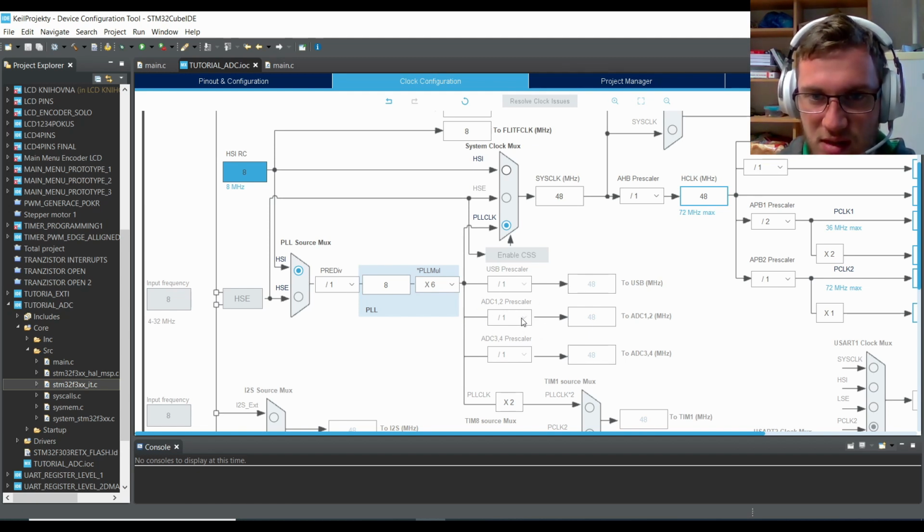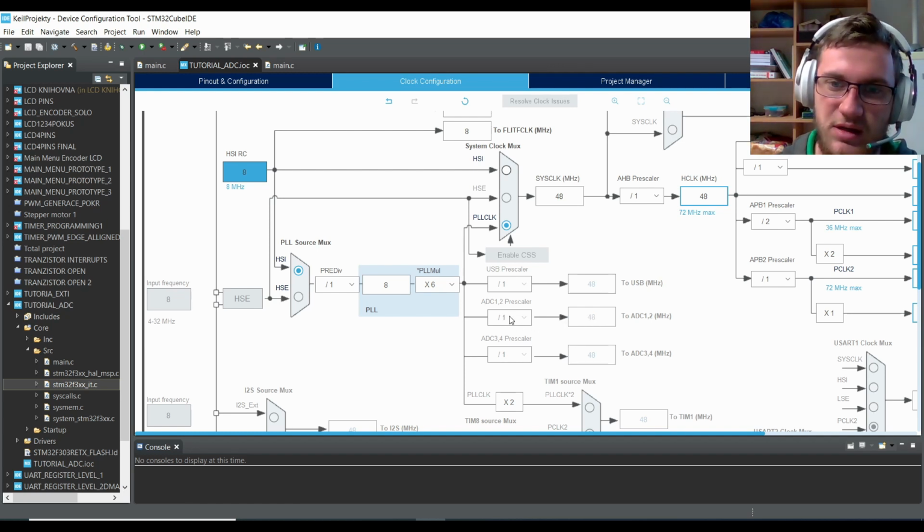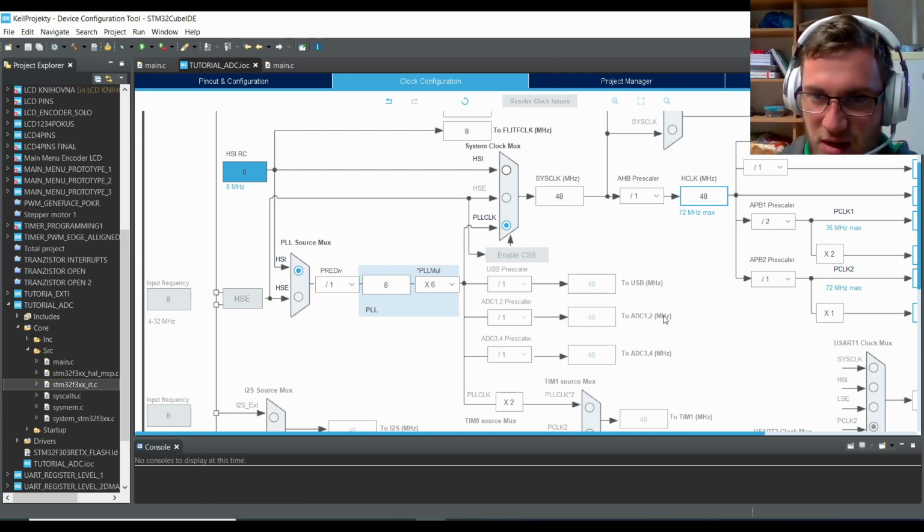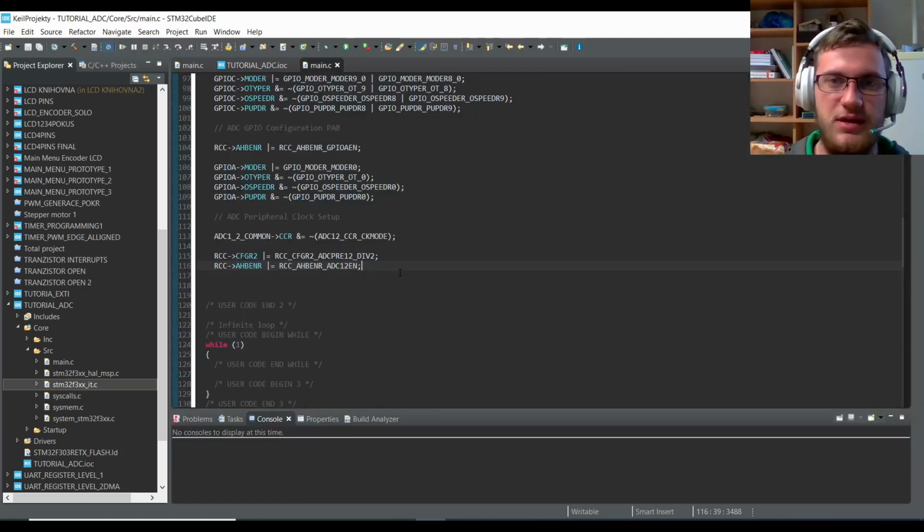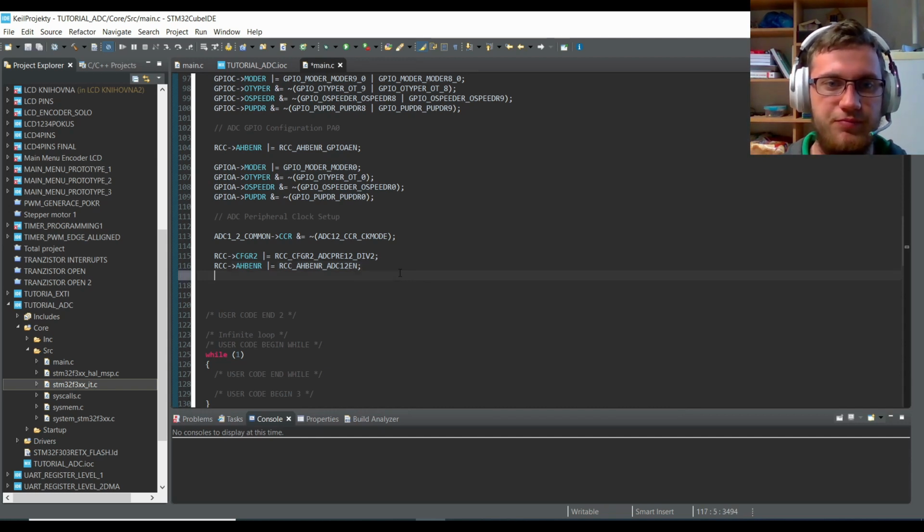Over here you can see that I cannot click on it. You cannot set it inside. You have to set it in your code. So in our ADC 12, we will have 24 megahertz. We don't need that much of a speed. The next step is to start the ADC configuration itself.